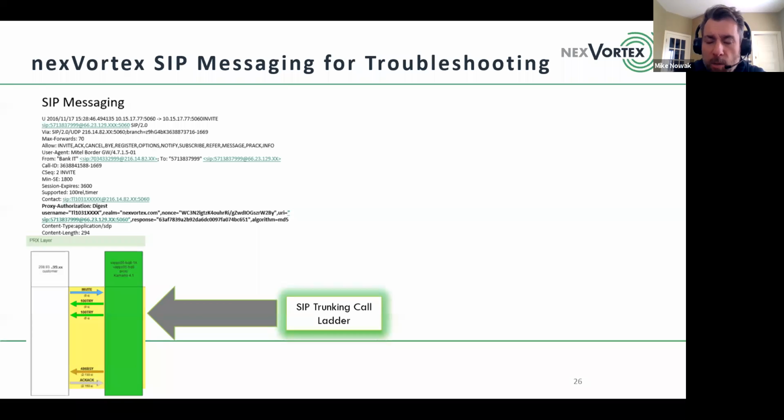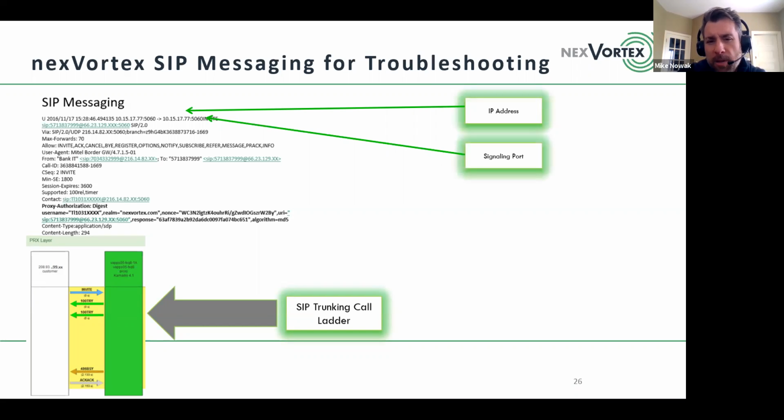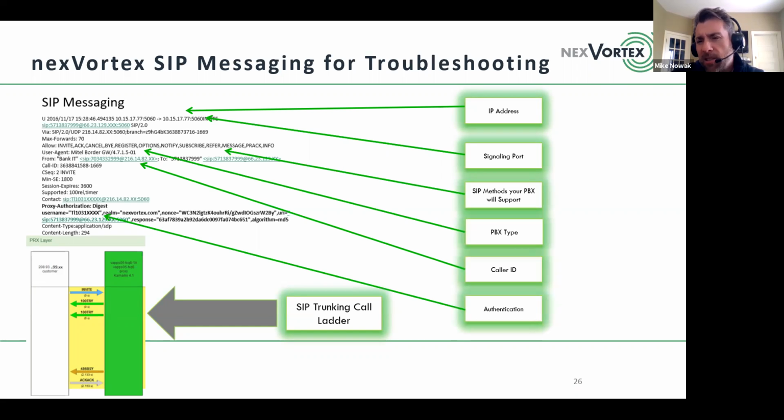And as a provider with these advanced tools, we can see all kinds of things, such as the IP address you're using, signaling port of the firewall, methods the phone system supports, all kinds of stuff. This is an awesome troubleshooting tool if you ever run into issues. Furthermore, we can see this in real time, and if we need to make adjustments, we can. But if you ever call into nexVortex support, this is one of the tools that we use, to pull up a SIP trace for a given call to analyze and identify where issues happen.